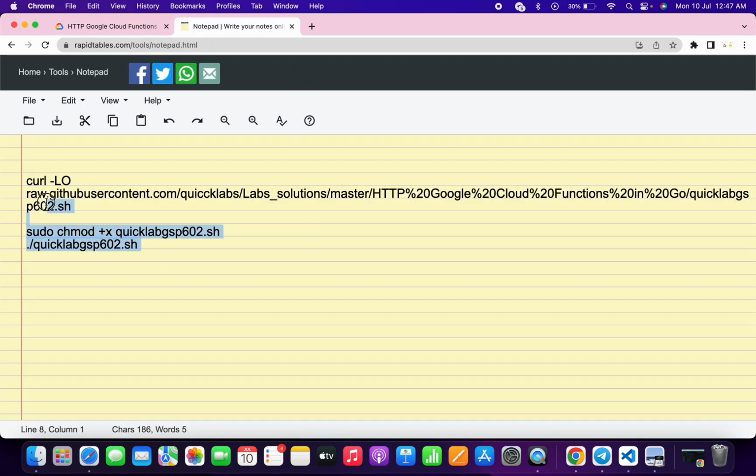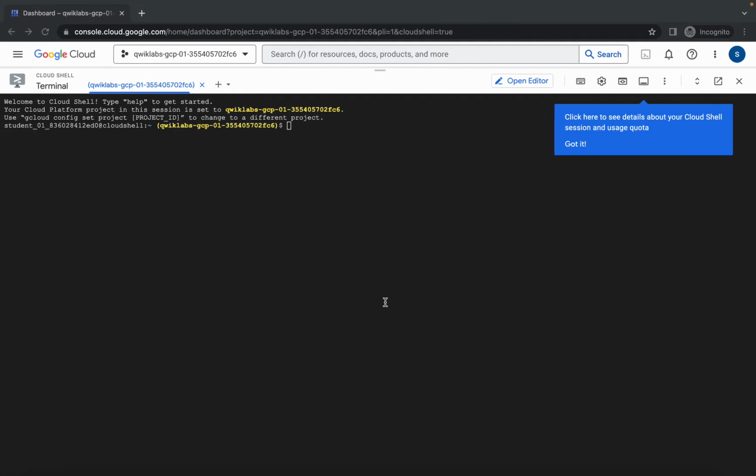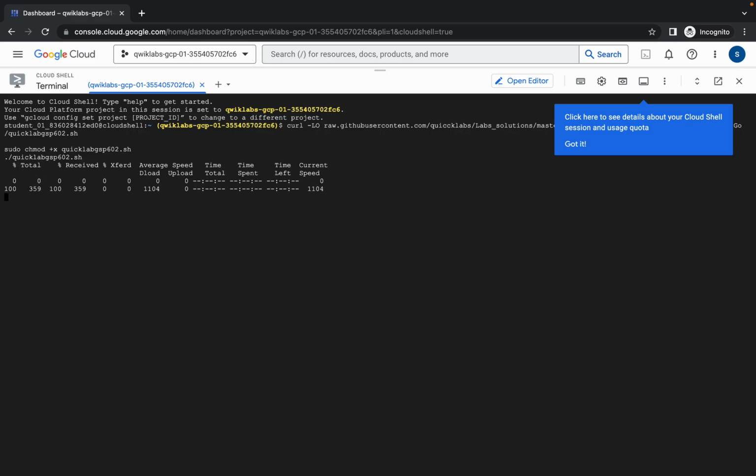Just copy all these three commands this way, and make sure that you copy this full stop as well. Just make sure of that. Copy this command, paste it, hit enter, and then click on this authorize button. Now just wait for this command to execute, and once it's done, you are done with this lab.